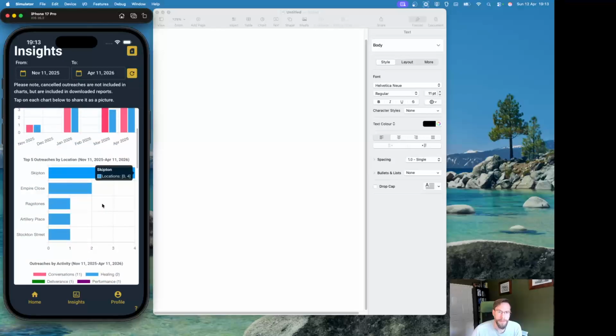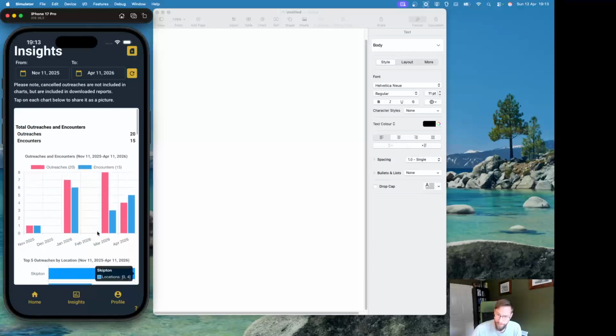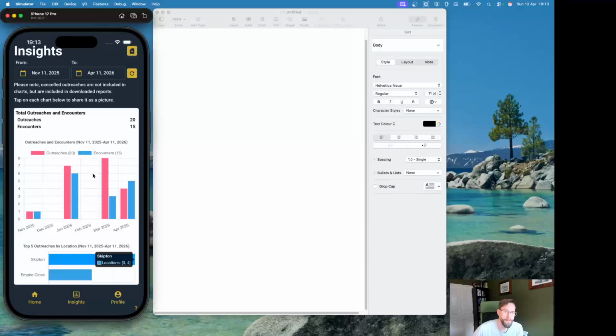Before we get too far, let me just show you what sort of charts and insights are available here in the app. So you can have your just plain totals, how many outreaches and encounters have been done, then how that looks on a timeline. This is by months, every month, how many outreaches and how many encounters have been achieved.